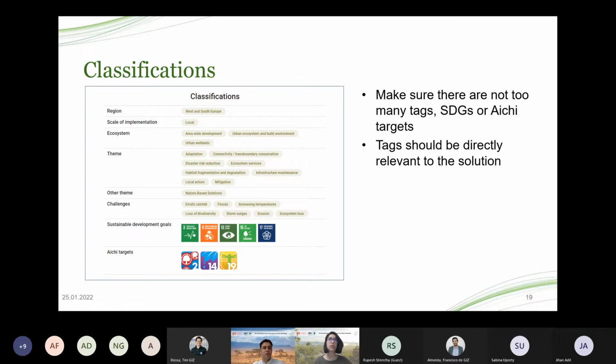Next, the classifications. I mentioned it before, but what is really important with the classifications is to make sure that there are not too many tags or SDGs or IT targets. A common thing we come across when reviewing is that there might be a really large amount of tags because people say, oh, it's kind of relevant to gender mainstreaming, it's kind of relevant to adaptation, it's kind of relevant to all these different things. And then you end up with a lot of tags. But that's not very helpful if someone is trying to search and find stuff. So you really want to make sure that the tags you have are all directly relevant to the solution and try to keep it as short as possible. So don't add too many tags.